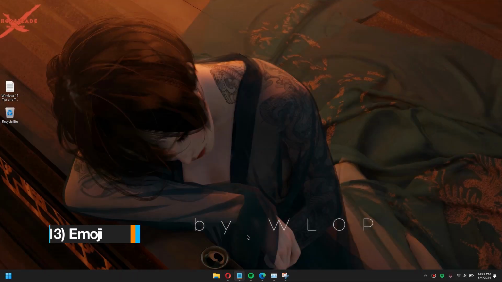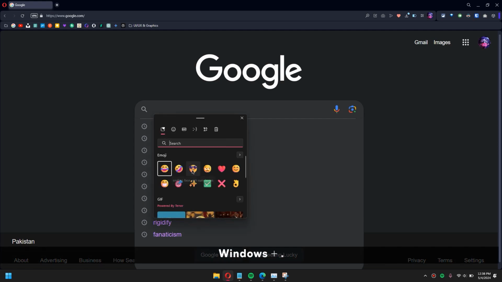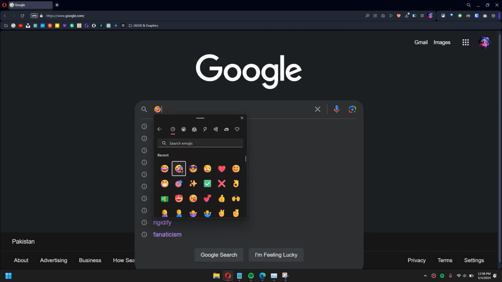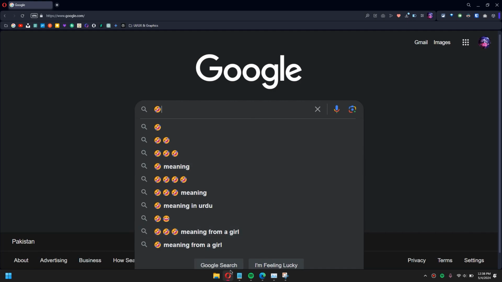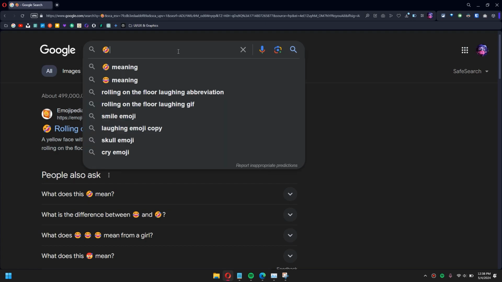Shortcut number 13, opening the emoji window. Whenever you're typing a message and would like to send emojis, press Windows plus dot and it's going to launch the emoji section of Windows 11, where you can choose any emojis that you would like, and then simply send them back. Of course you can use this technique in WhatsApp, Facebook or anything like that, where you can search the emojis instantly by pressing Windows plus dot.